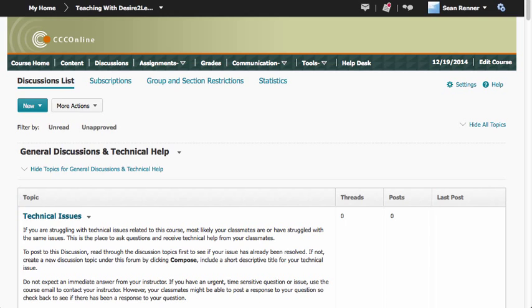The term post is used to generally mean any contribution or posting made by an instructor or a student. It's really just a generic term for the discussions, and no matter whether you started a new discussion thread of conversation or replied to somebody else's thread, every contribution to a discussion is considered a post.